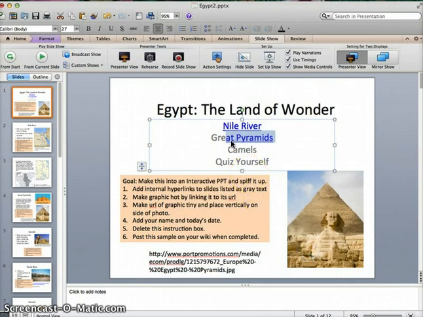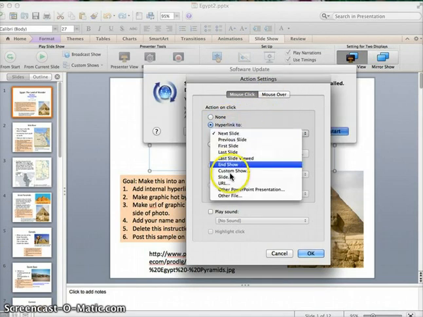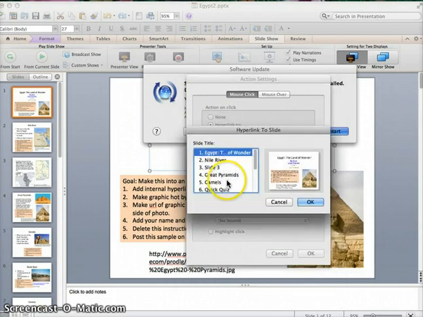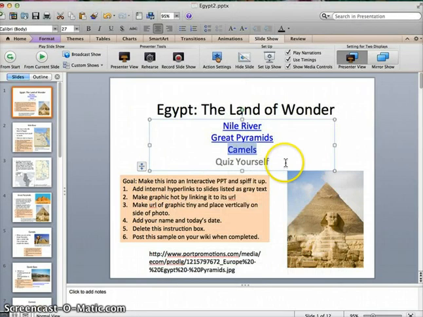Oops, I missed the great part. If you missed something like I did, you can always go in, add a little bit of text in the middle of your hyperlink, and all will work well. We'll do one more here, camels, action settings. Notice that this is going to be happening on mouse click. Another option is mouse over. That one really bugs me because the screen starts jumping around, but it is useful in some places. Slide. I think I'm onto the camel slide. I say OK, I say OK, and we are good.